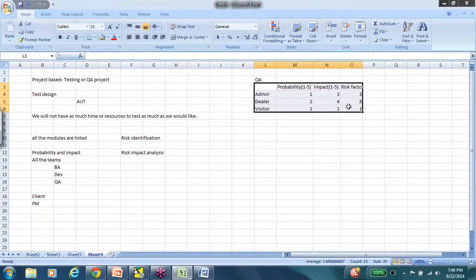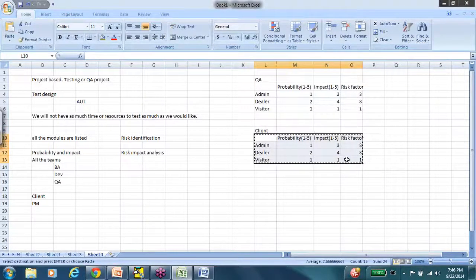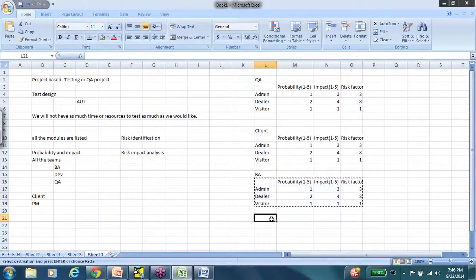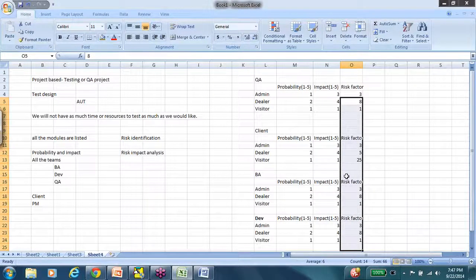Similarly, I would have 5 tables like this. From the client, from the business analyst, and developers. It is especially important to take the developers' input on this because they have built the system. So let's say the admin module has not been integration tested at all. In a hurry, they just put it together and sent it to QA. So they will be able to tell you which module might need a lot of attention. This way you will come up with different values. Let's say these teams have assigned, again, random numbers. Please work with me. So this is how you'll have different risk factor numbers.